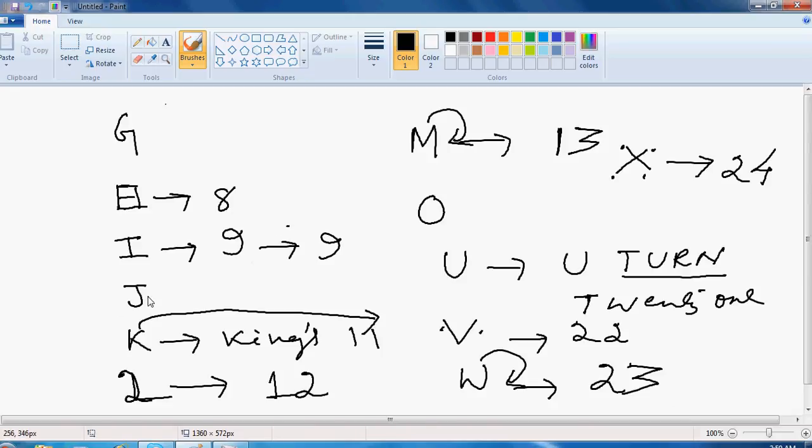I'm left with J. Now for J, you can just remember a name like Jitendra. Jitendra is the name of one of the film stars, or you can use some of your friends' names. So this Jitendra is 10, J is 10.